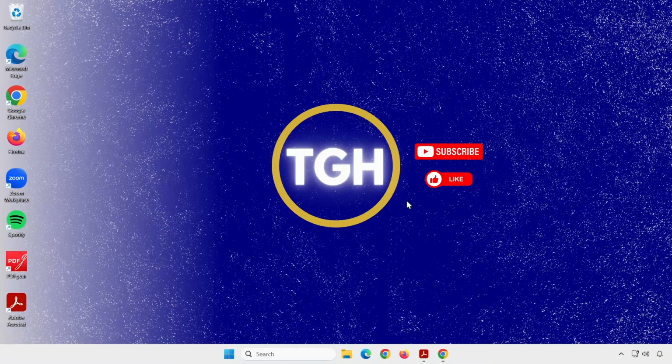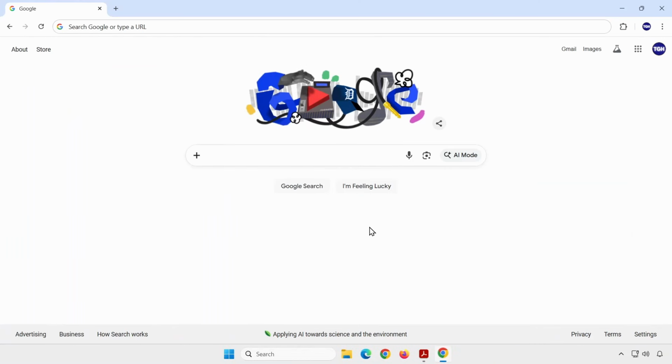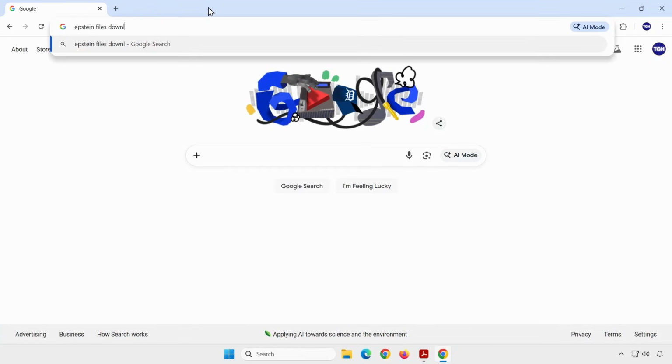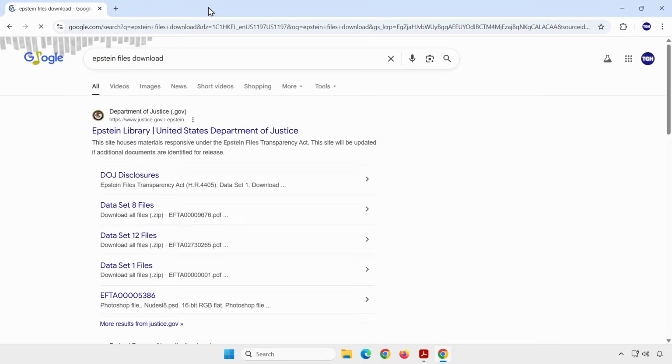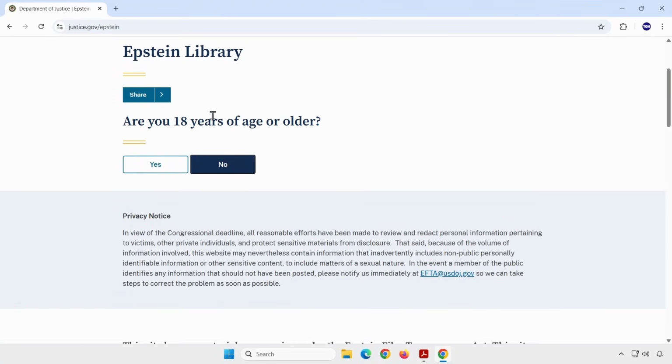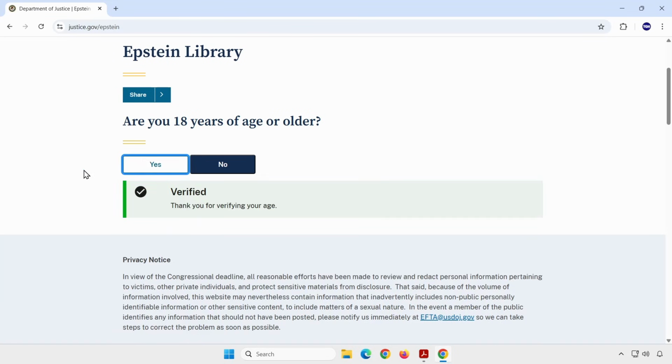I'll show you how to download and view the Epstein files. So you first want to just search for Epstein files download, and then make sure you click on the Department of Justice website, the .gov. And then once you're here, it'll ask you to confirm if you're 18 years or older.